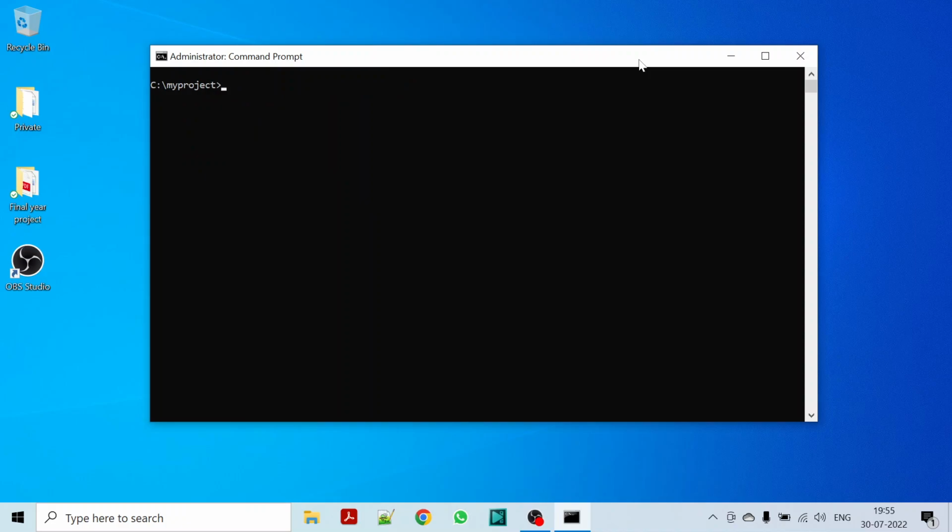First we need to check whether we have Python in our system or not. If it is not installed, install it. Go to the Python website, download it and install it. Let me check if I have Python or not. So I have Python 3.10.5.